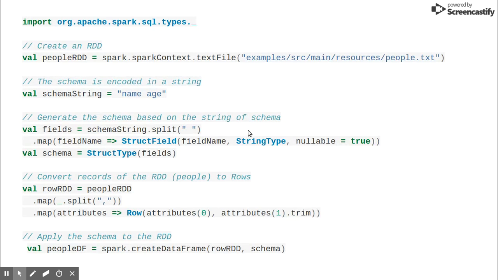Now this is a very simple example. First you need to import the SQL types, because we will create a StructField and StructType that belong to this package. Here I am creating an RDD from people.txt. Now this is my schema. I am reading my schema as a string: name space age. Dynamically, I need to convert this string into an actual schema. So first I split this on the basis of space, which returns an array of two values, name and age.